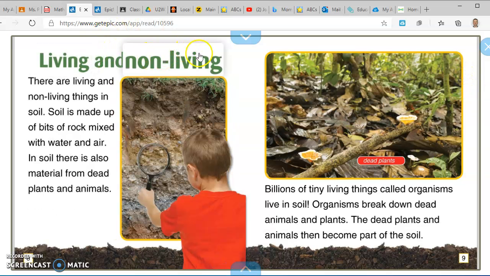Living and non-living. There are living and non-living things in soil. Soil is made up of bits of rock and mixed with water and air. In soil, there is also material from dead plants and animals. Billions of living things called organisms live in soil. Organisms break down dead animals and plants. The dead plants and animals then become part of the soil.